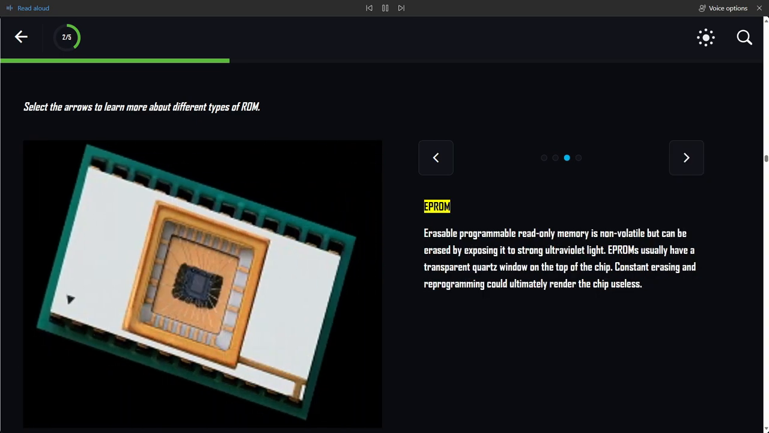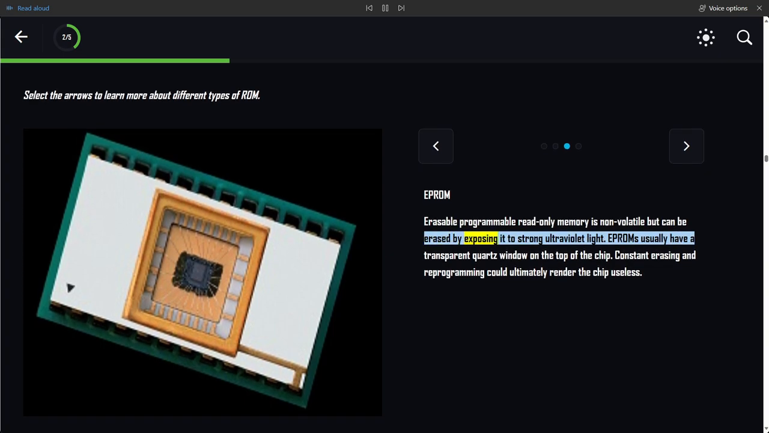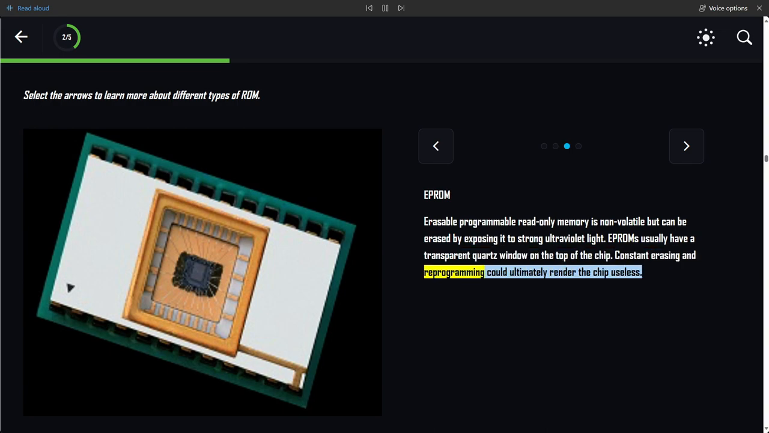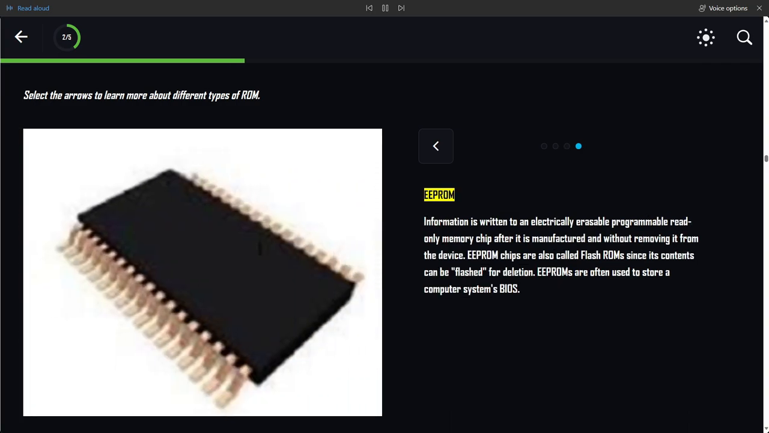EPROM. Erasable programmable read-only memory is non-volatile but can be erased by exposing it to strong ultraviolet light. EPROMs usually have a transparent quartz window on the top of the chip. Constant erasing and reprogramming could ultimately render the chip useless.